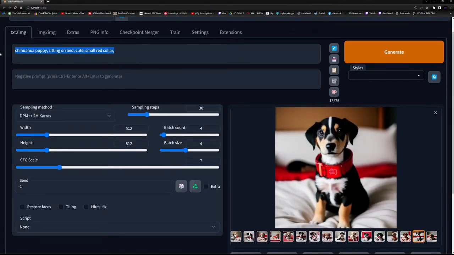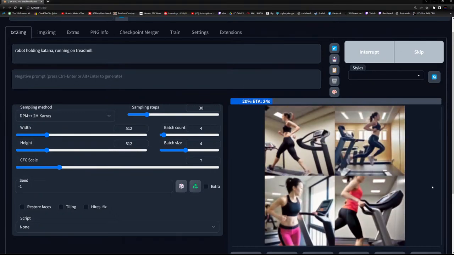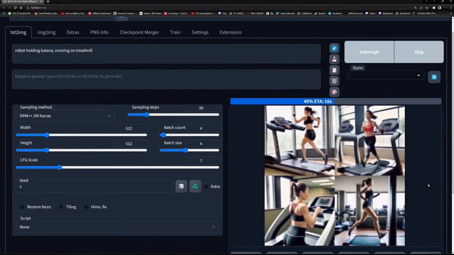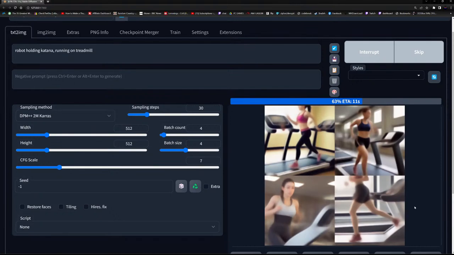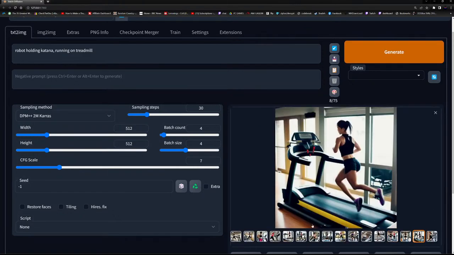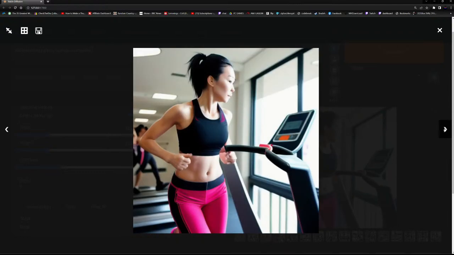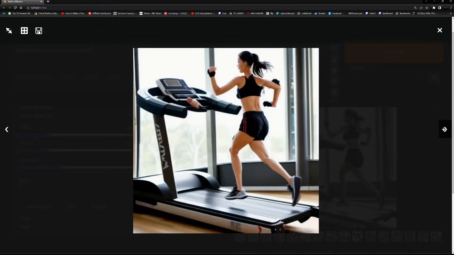Right, let's do what you said then. So we need commas. So we need robot holding katana. And then we need running on treadmill. Let's go. Now, that's not a robot, that's a woman. And I'm not seeing katana. So we might need to change that to a sword, right? So we run it the first time and then we decide what fixes we can do, right? Now, this woman looks like she's jumping, not properly running, right? Now, I don't know why we got a woman every time. Like, she's going backwards. She's stupid. Hey, baby. But I guess that one's okay.